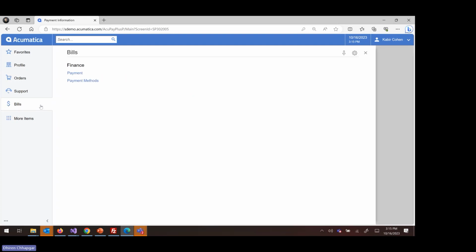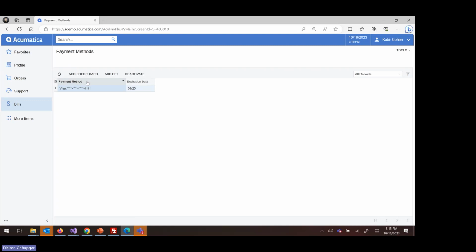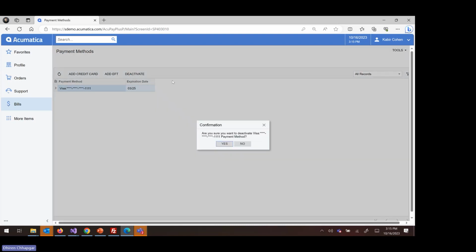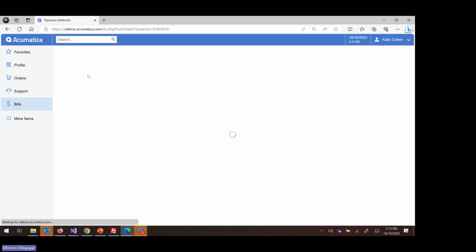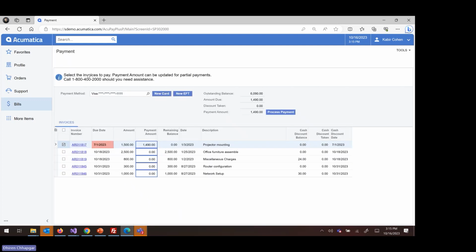And if for whatever reason a user wants to remove the card information they have added, they can go ahead and click on deactivate, and it will deactivate or remove that particular card information from their account on the portal site. So that's it. If you guys have any questions, let me know.